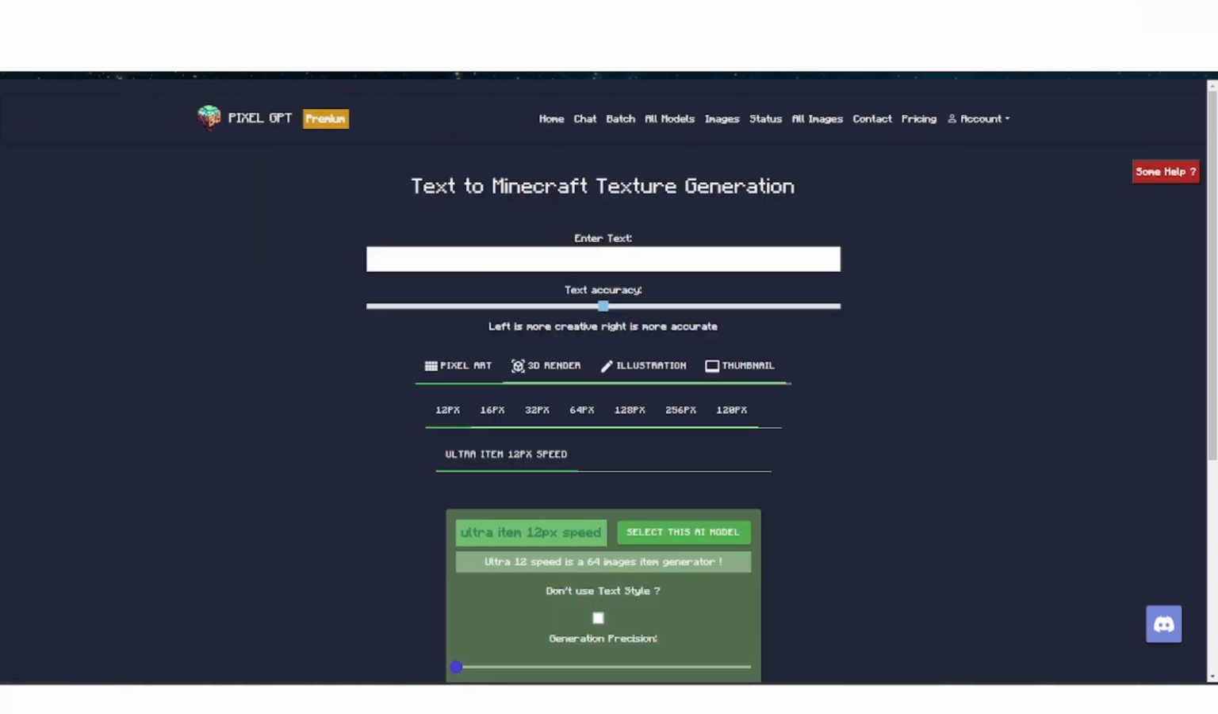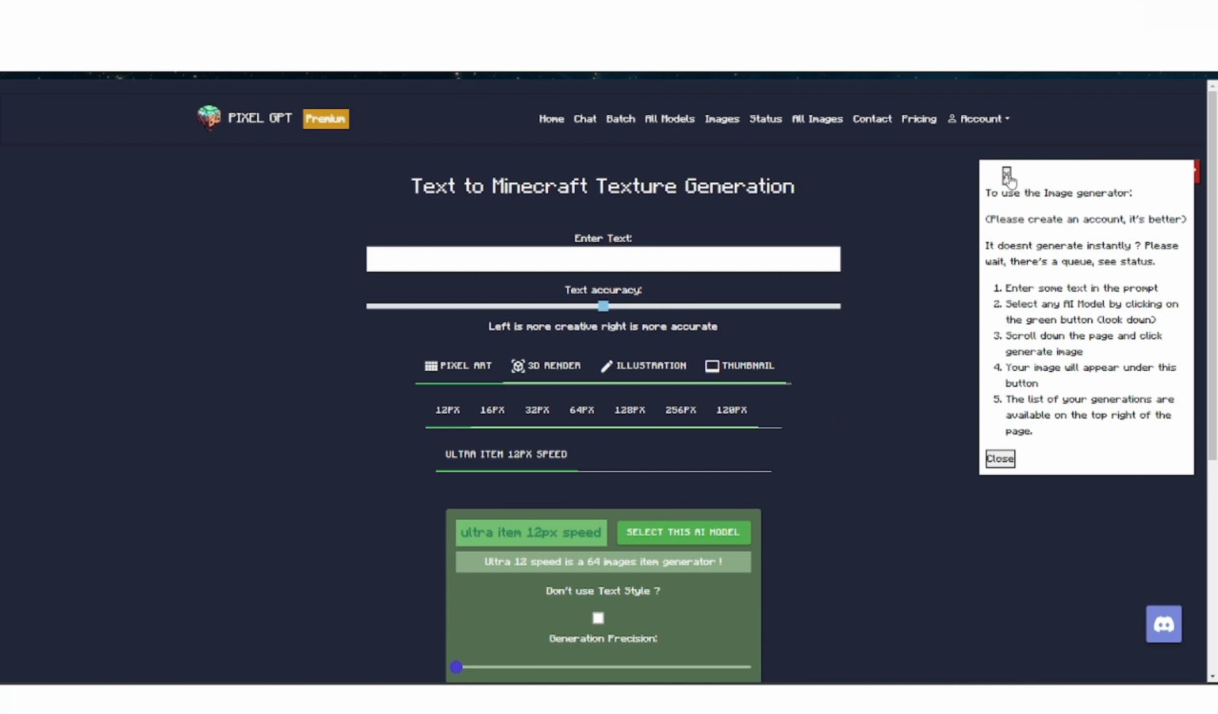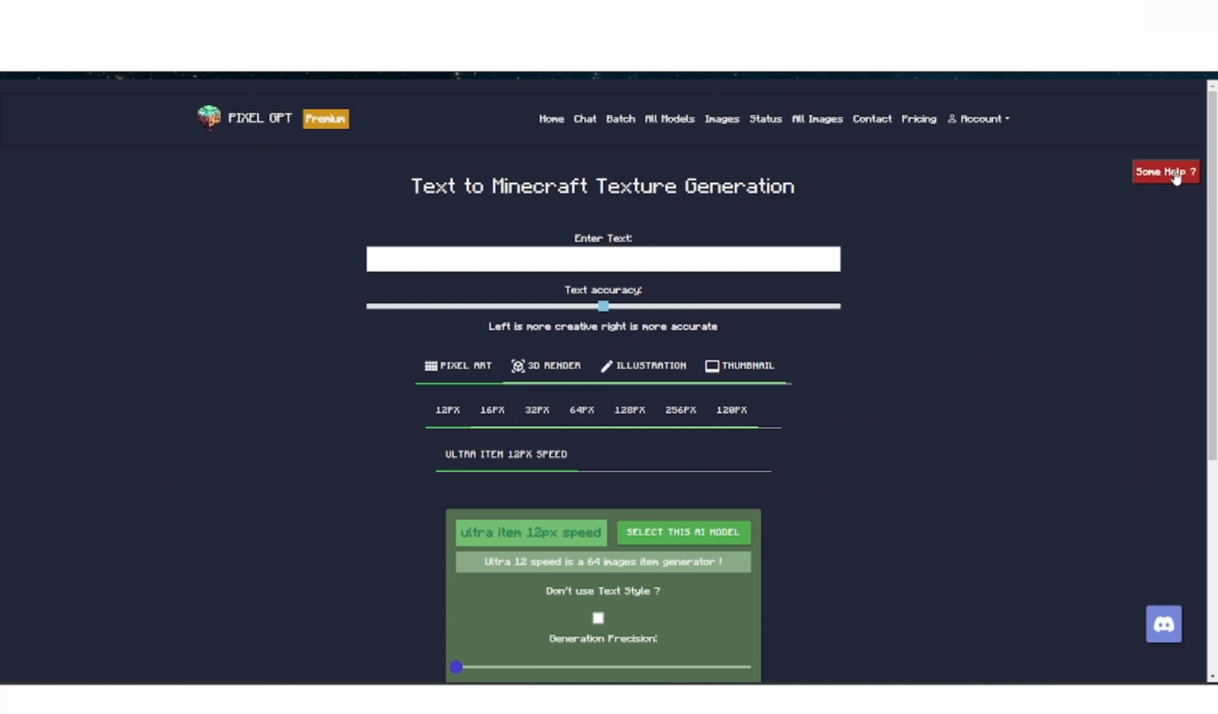So you should go first to deeppixels.com/home. The link will be in the description. There is some help. Please click on it. You must accept the cookies first, but some help. Click on it. You can also join the Discord at the bottom right if you've got an issue. Response will be very fast. Don't worry.